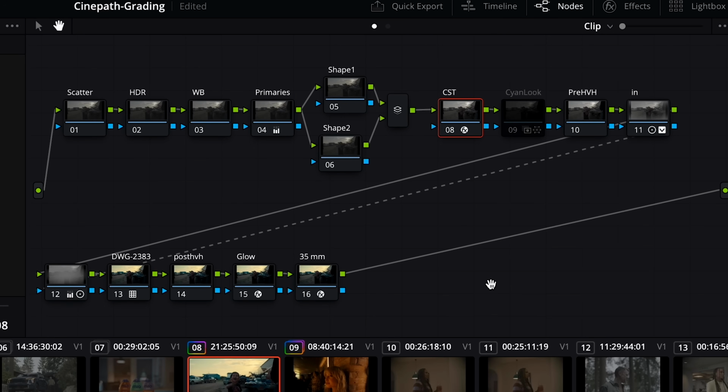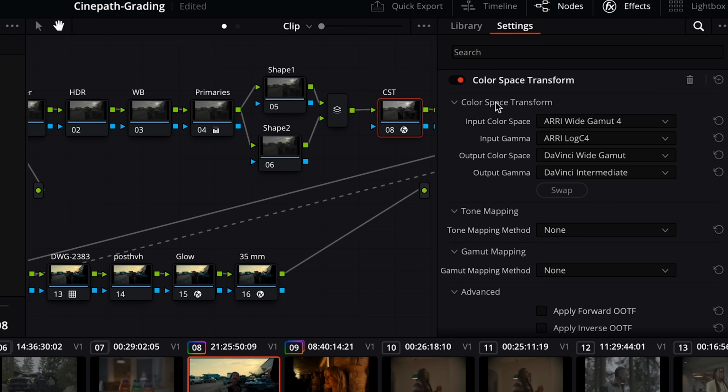Color space transform is our next node, and I think this is the biggest one for people to realize here. So if I click on my effects, it opens up the color space transform. And like I said, I have the wide gamut 4, log C4, and then right now I'm output color spacing to DaVinci wide gamut and DaVinci intermediate. The reason why I'm sending my camera to this color space is that my 2383 LUT that I had a colorist make for me works off DWG and DaVinci intermediate. So when you put your camera in, which I'll show you in a second, change the input color space and the input gamma to your camera space, and that'll make this whole power grade work for you.